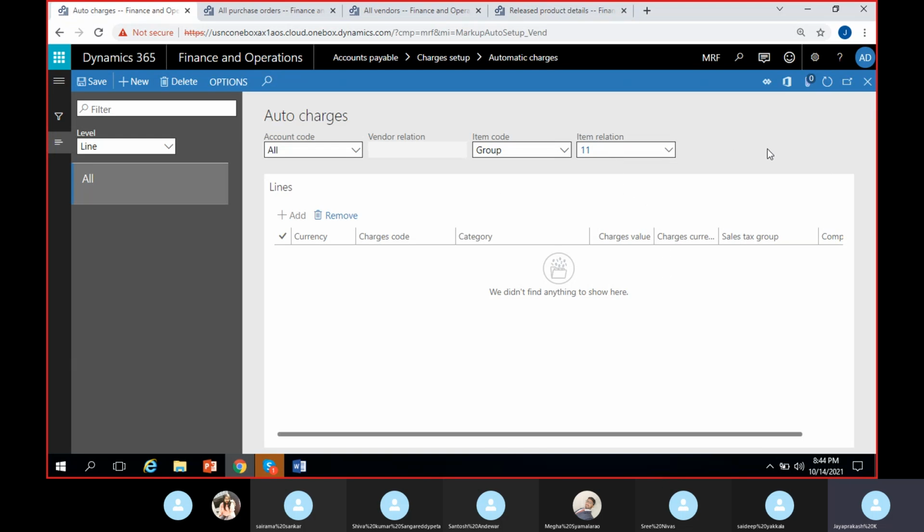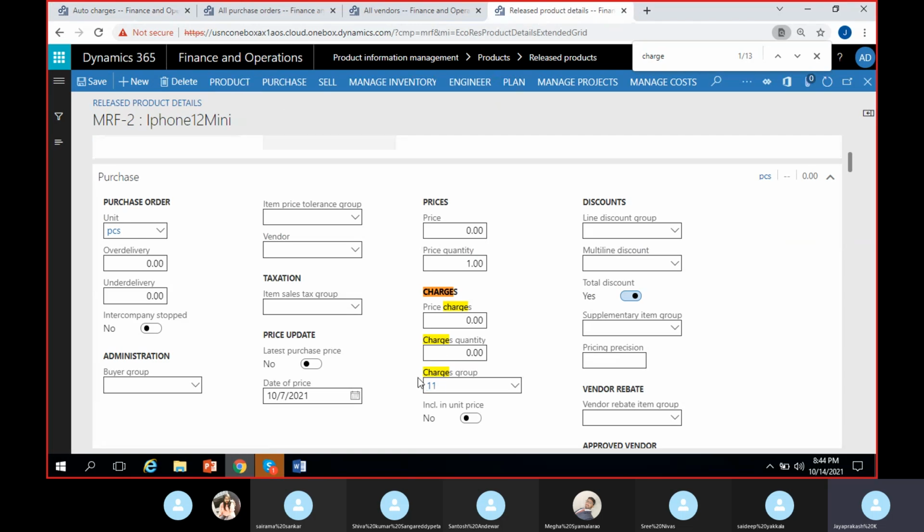Whenever I select that product for buying, this charge will automatically be applied. Whatever I give as the charge code here will be applied, whichever vendor it may be, because I am applying it for all vendors, right? I can also select it for a specific vendor if I want to, but here I gave the criteria as all vendors. So for any vendor, if I create a purchase order and I'm buying the items linked with this item charge group, like 11 here, and in the released products I linked it to one item only, then if I'm buying this item, the charge will automatically be applied at the line level.